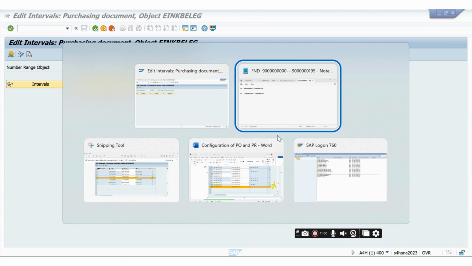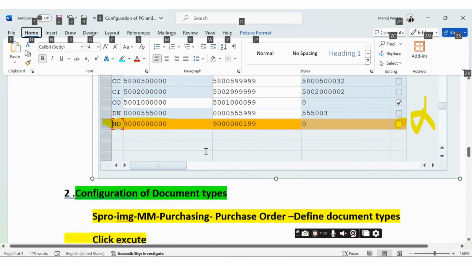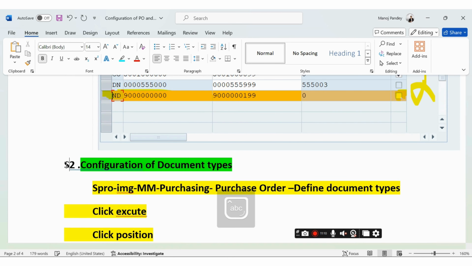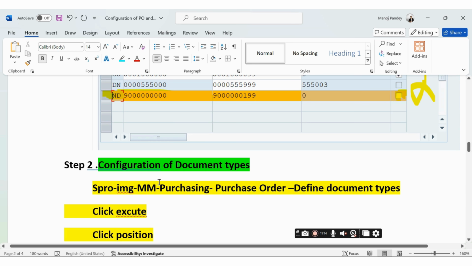Now what I will do? Now I will define the document type. So how am I going to define the document type? Let me show you. That's the second step. Step two: configuration of a document type.